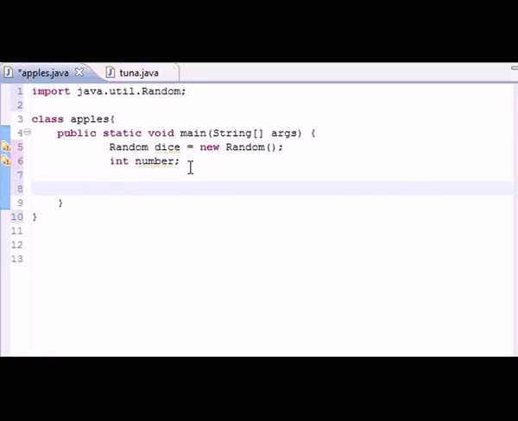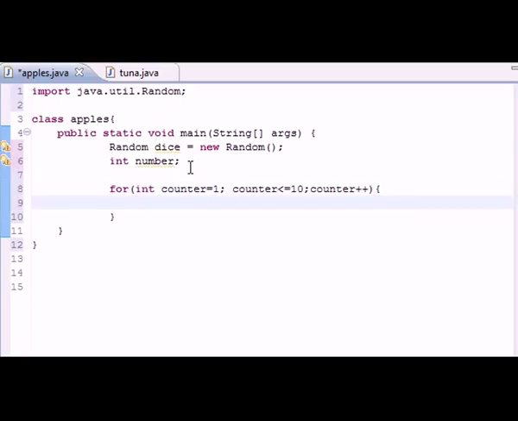I just don't want to roll the dice once, I want to roll it 10 times. So for that I'm going to need a for loop. So let's go ahead and put for int counter, let's start it at 1. Let's say while counter is less than or equal to 10, and let's increment it by 1. So now we have a loop that's executing 10 times, so now we've got to give it some instruction.